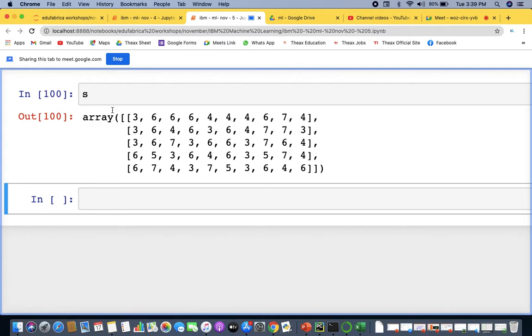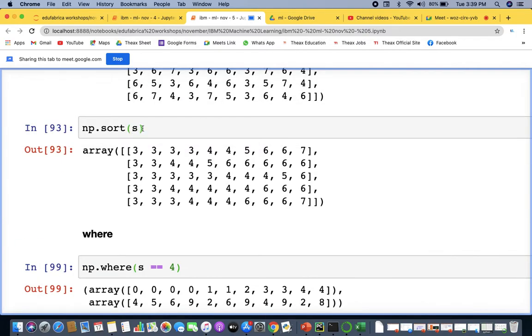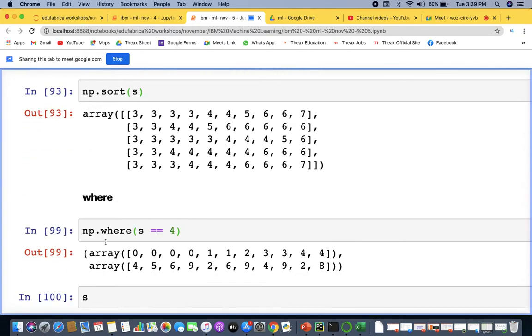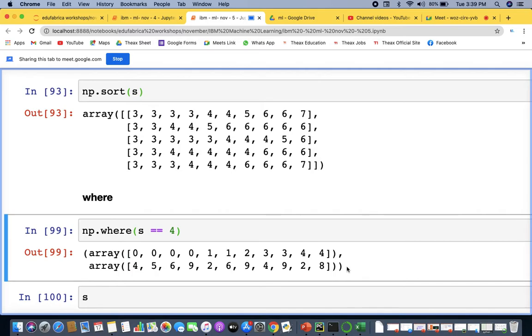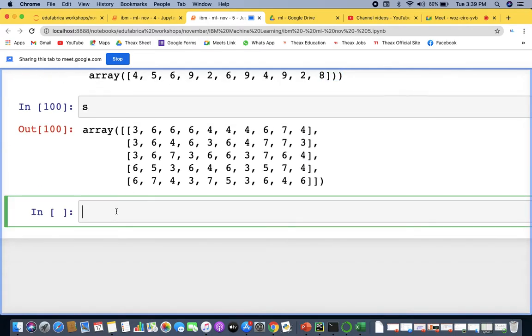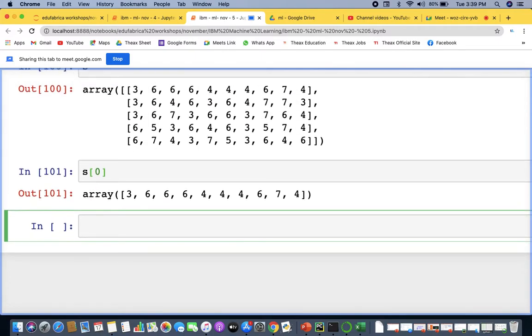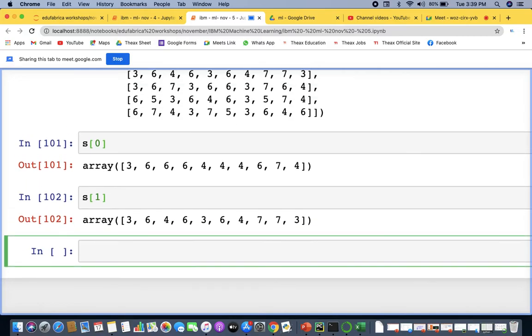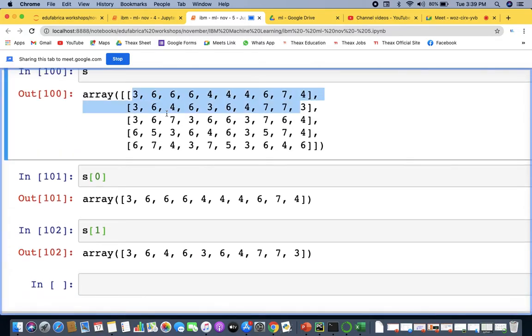Right? Okay. Now, first of all, let's go with the indexing, because whatever you find in where are just the index values. So let's go with the indexing first. You see how indexing has been done. If I say s of 0, it is completely this. S of 1, completely this. Right? 0, 1, 2, 3, 4.